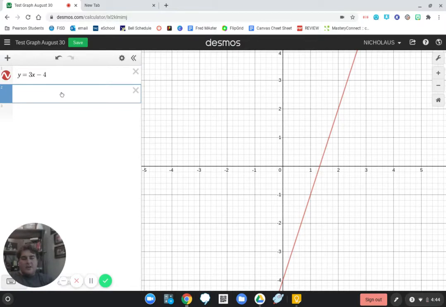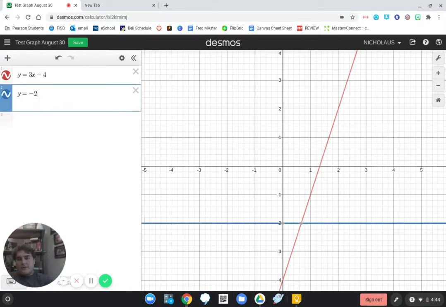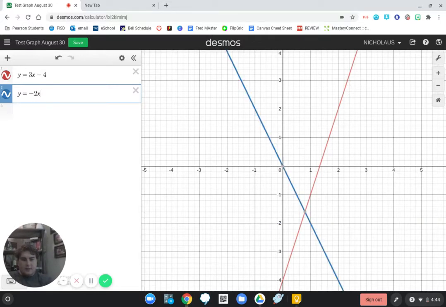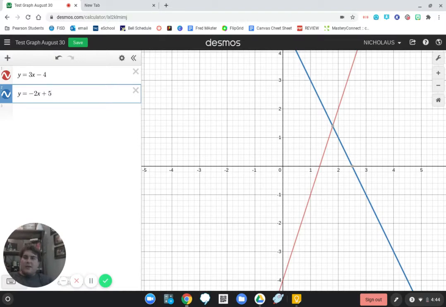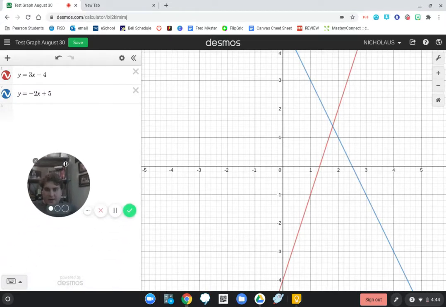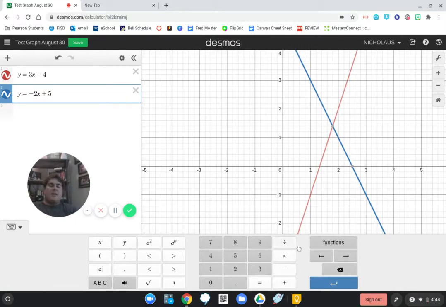Then I can type in a second equation, y = -2x + 5. And so there's that blue one, and I'm just typing it on my keyboard. You can also open up this equation box. Hold on, my face is in the way. I could open this little button up, and I could type it in that way if you were using the touch screen, if you have a touch screen.